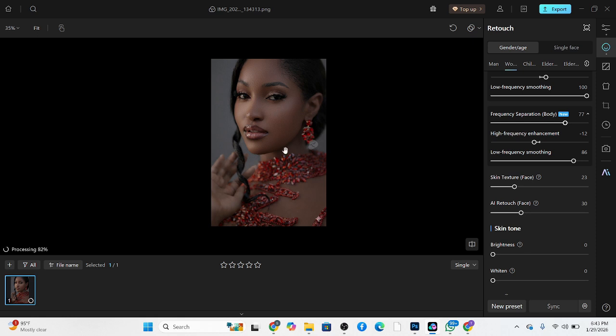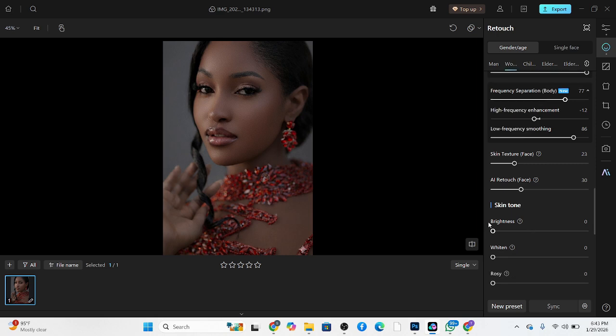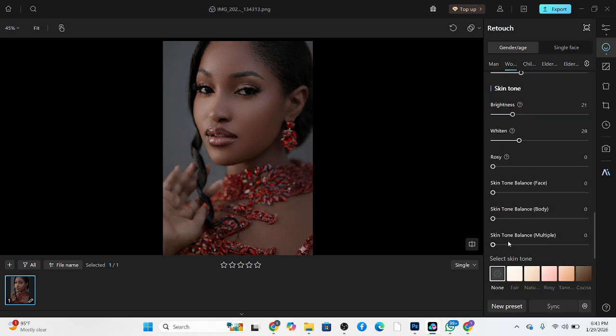So looking at the image right now, you're going to notice that the skin tones are not matching properly, the one on the face and the one on the body. And of course, we've lost some beautiful glow lights on them. So what I'm going to do is increase the brightness and the whiteness. What this tool does is try to restore those beautiful glow lights on their faces. Then we'll come to skin tone balance. We'll make sure we balance the face and the body.